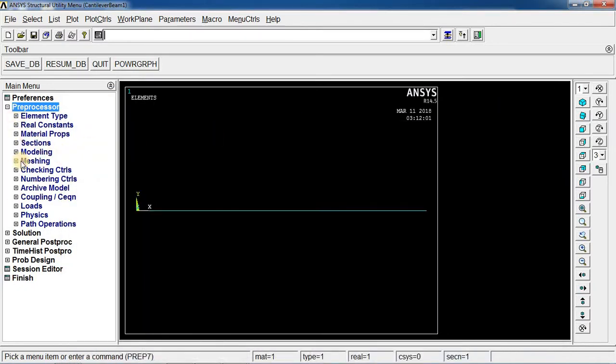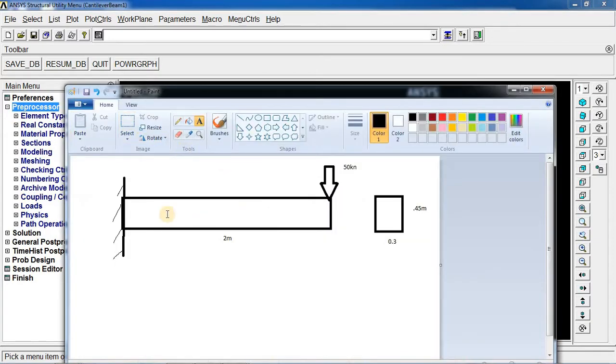In order to create the geometry, you need to go to modeling. Before that, we need to mention the different types of element. In finite element analysis, everything will be done as finite elements. This problem can be solved in so many ways, by using line elements, that is beam elements, or you can also model this as a solid element. These both methods we will be doing in future. The same problem can be solved in different ways.